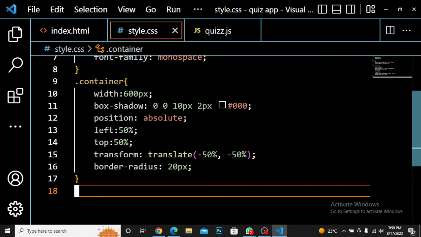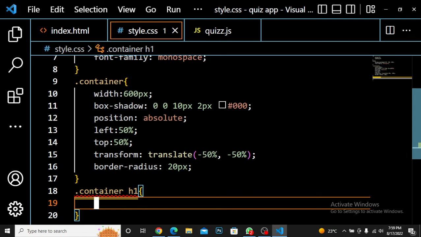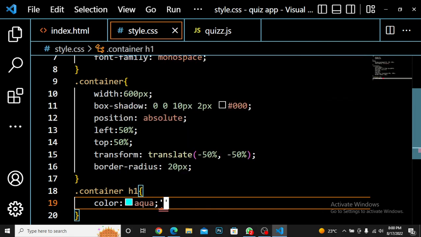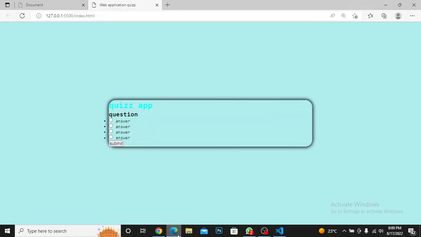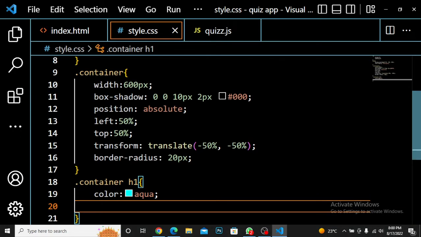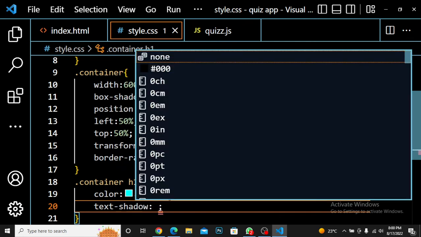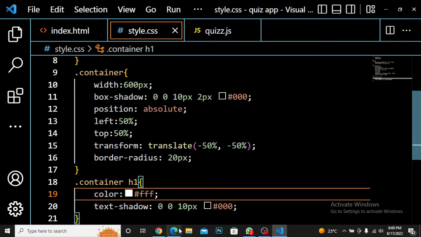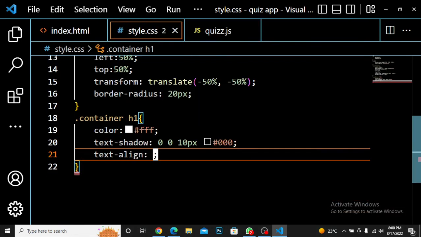And I'm going to put, okay, dot container h1. I'm going to give it a color like aqua. Right, let me see if this is going to show. Yep. And I'm going to say that, okay, text shadow, because we are not seeing it clear, right? Black. Wow, I'm going to change it to white. We are not seeing it. Yep, we are not seeing it now. And I'm going to say that text align center.